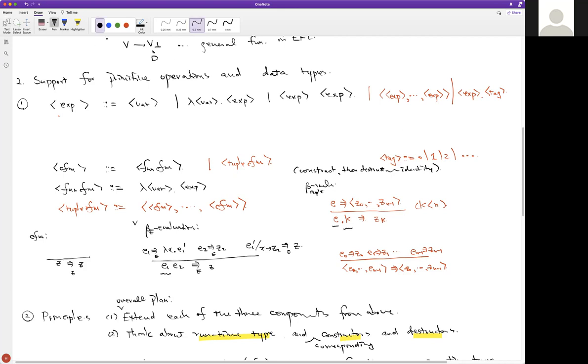So the alternative data type contains this add tag k and expression, and also this sum case. The one here corresponds to the constructor, and this corresponds to the destructor. So based on that information, try to extend this abstract grammar as well as the definition of canonical form and the definition of evaluation.